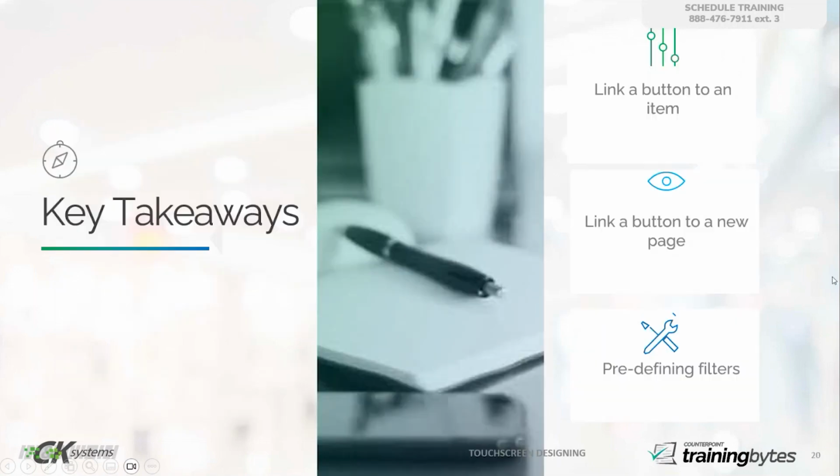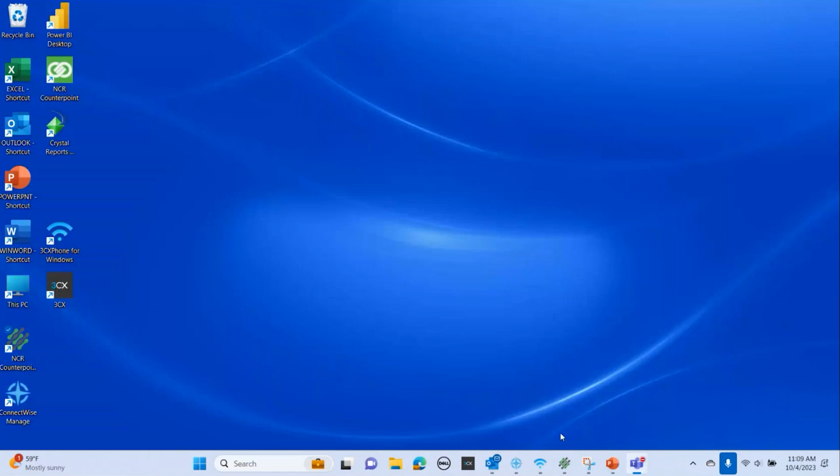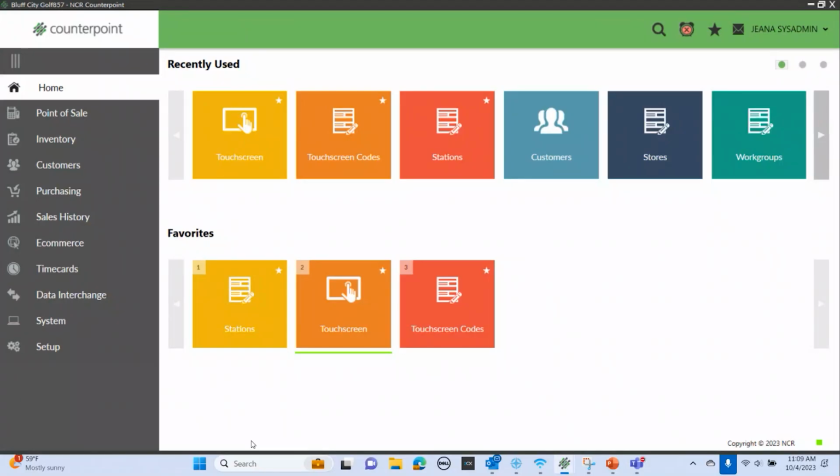Okay, let's go ahead and get into the software and take a look. So first I said, you might be using more than one design. So figure out which design you want to affect. And a way to check that is to check the station setting.